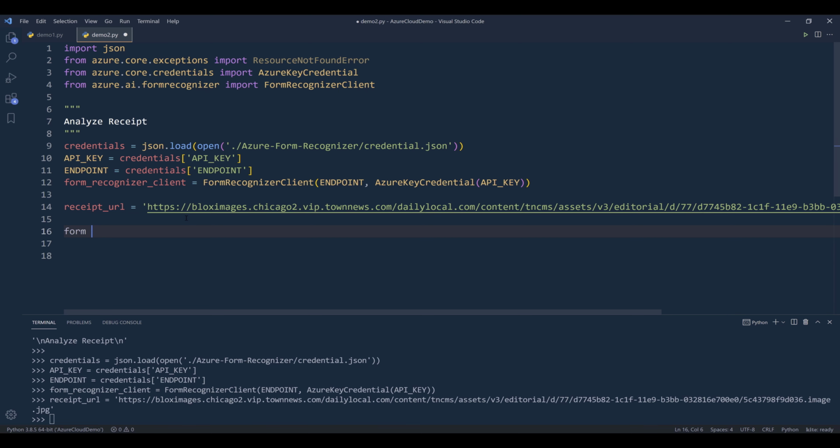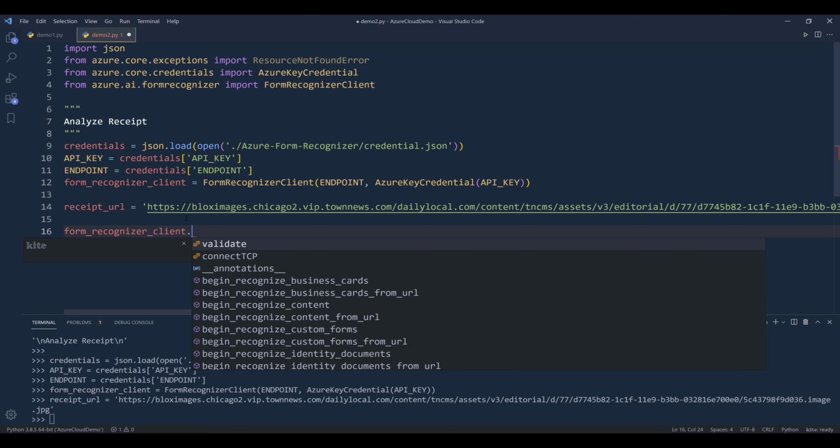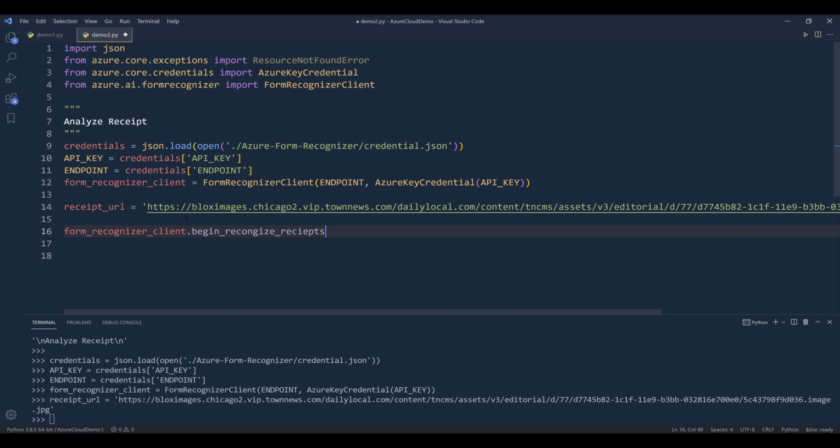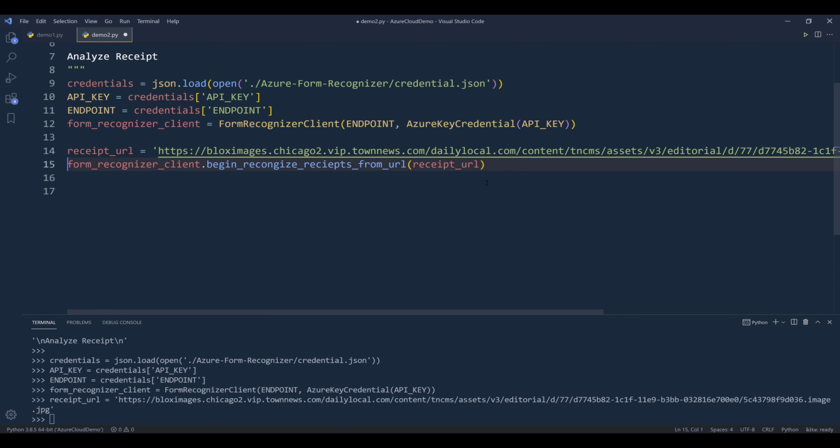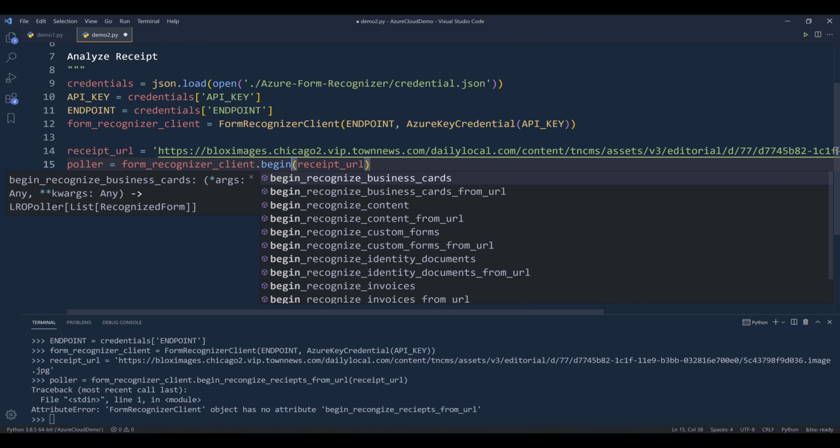Alright, so to analyze the receipt from the form recognizer client object, we want to use the begin recognize receipts from URL method. And if I'm passing an image, then we'll be using begin recognize receipts from a method. Alright, so here let me delete this method and let me increase the font size. Inside the begin recognize receipts from URL method, I'm going to pass the receipt URL. And I'll name the output as poller. And I'll create a poller object. And here I have a typo. Here, let me retype the method name again.